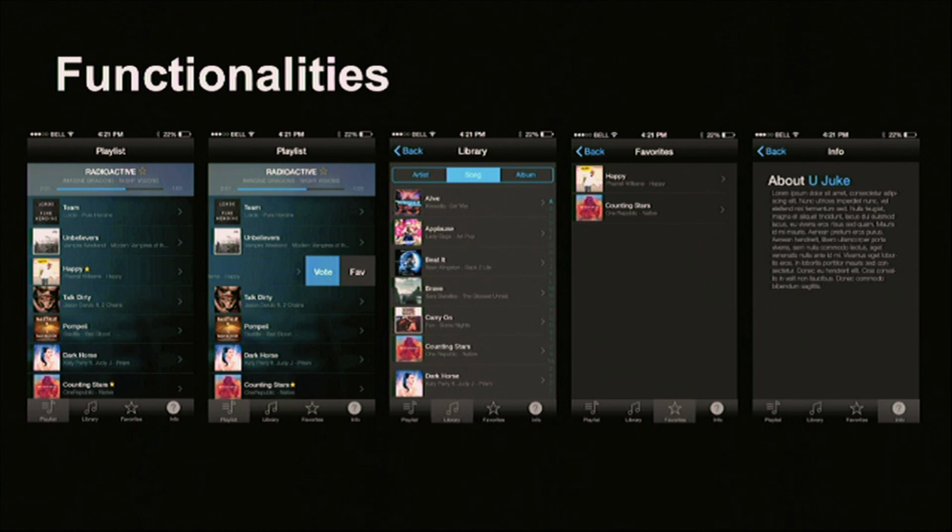And then the fourth screen you see is our favorite screen. So if you favorite a song, it'll show up later, even when you leave the bar, in your favorite section. And we're hoping, as a potential add-on, to maybe link it up to iTunes where you could purchase the song later. Is that good? Okay.